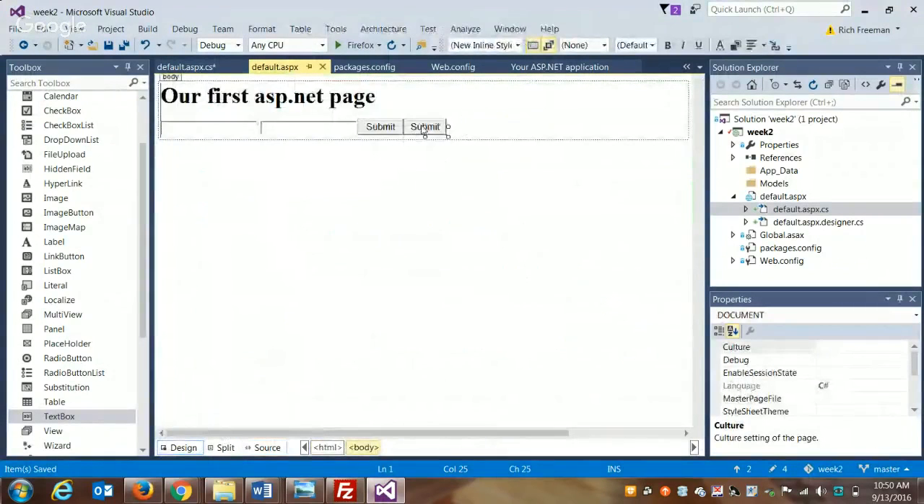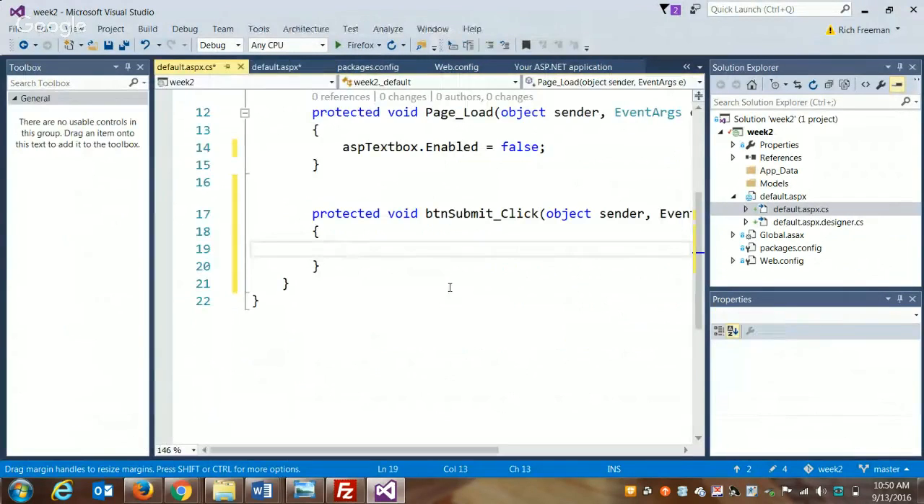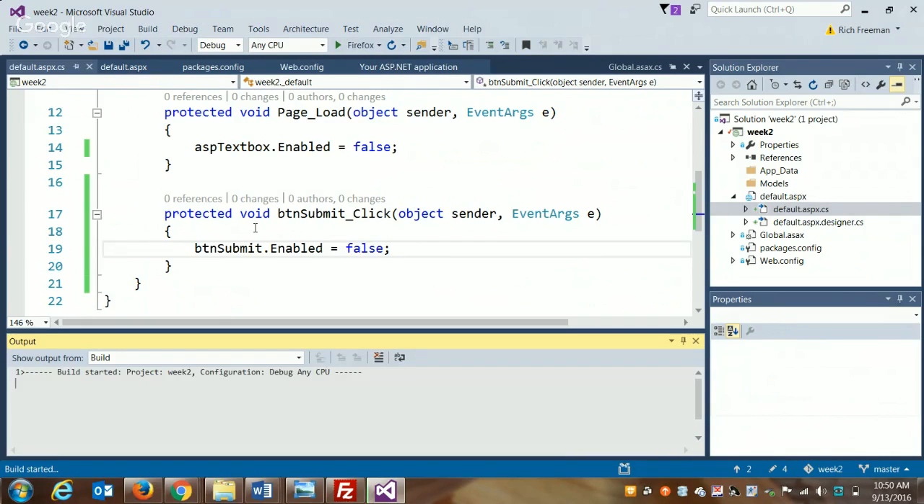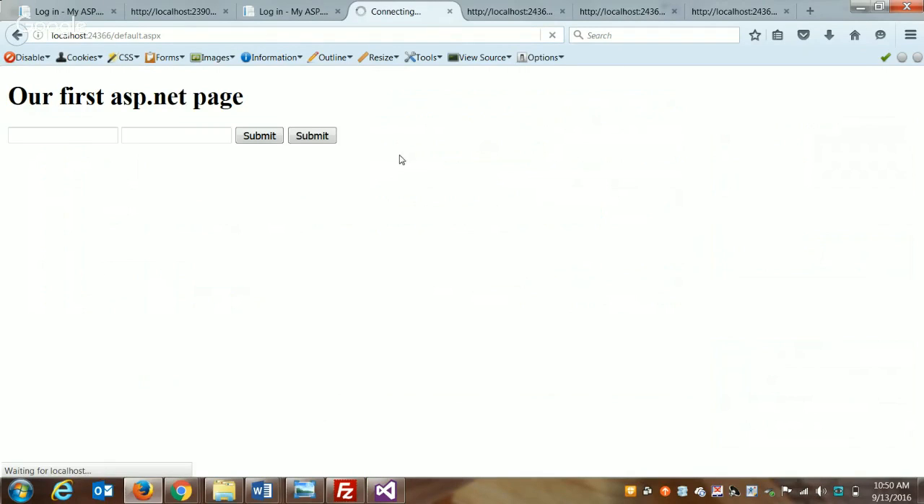Real easy. I take my button, go into the designer, and double click it. And Visual Studio writes an event handler. This is what happens when that button is clicked. Maybe I say btn submit enabled equals false. Maybe this is a checkout button. We only want the user to click it once. We don't want them to be able to click it again. So as soon as they click it, it's locked. I've changed my C#, so I'll recompile my code now. And now when I click it, it should be locked. It'll take a minute to recompile.